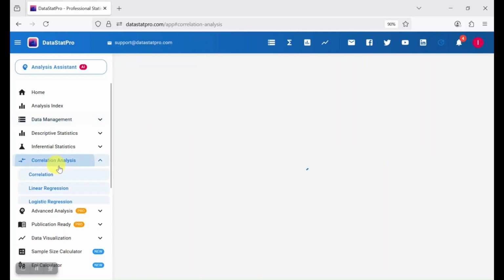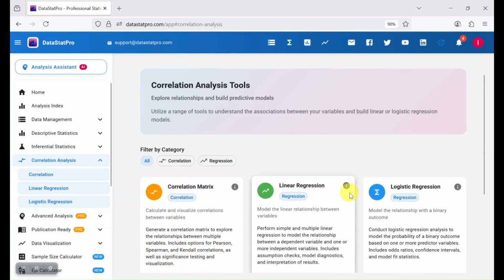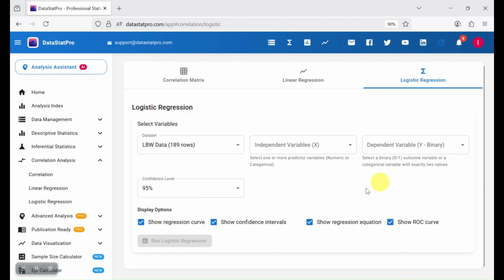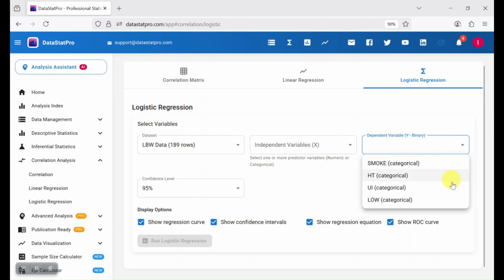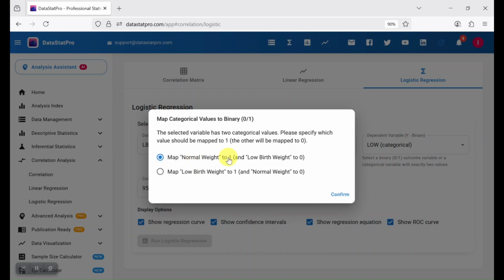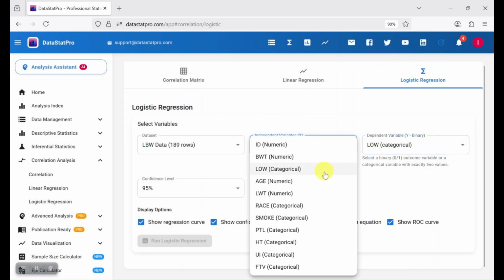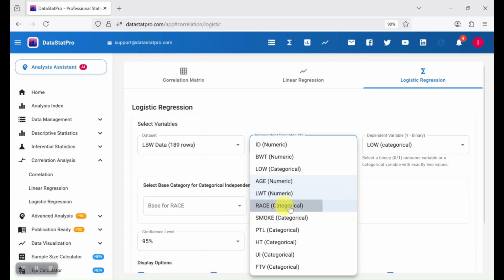You can access logistic regression by clicking Correlation Analysis and choosing Logistic Regression from the sidebar or launch it directly. In the Logistic Regression tab, you can specify your data, your dependent variable, and independent variables. Specify the dependent variable. Low is our dependent variable containing two outcomes, normal weight and low birth weight. Let's map low birth weight to one, being our desired category. Specify independent variables like age, LWT, race, smoking status, hypertension status HT, uterine irritability UI, and physician visits FDV.